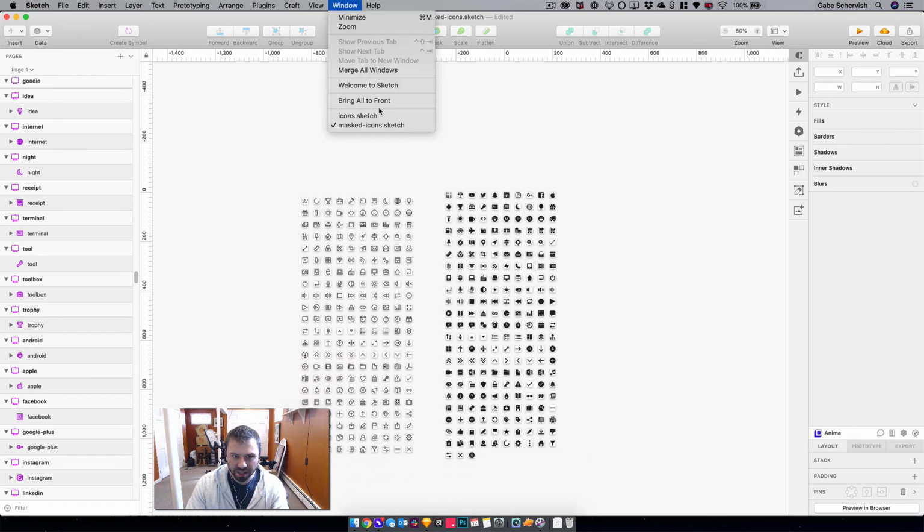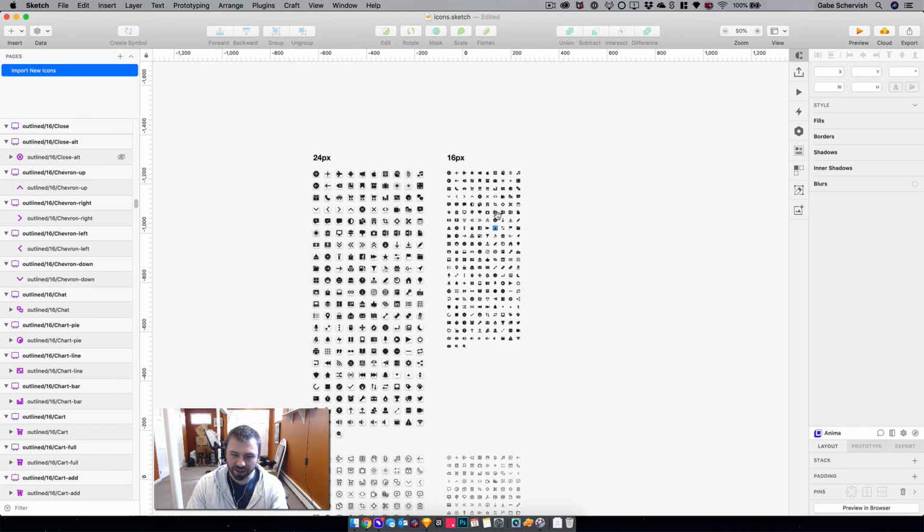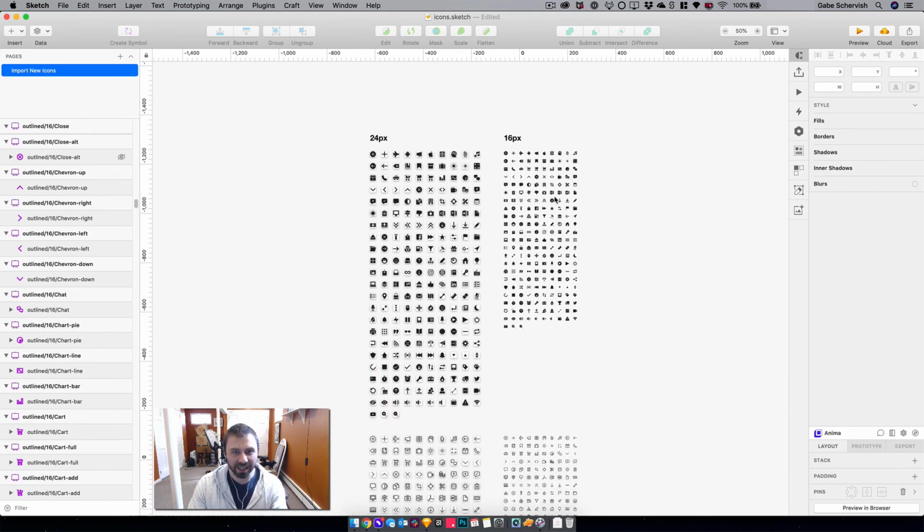So hopefully this saves you a ton of time. I really wish I had known about this when I was doing this work. I spent a day at least manually going through each one of these icons and removing masks manually. Oh, it was such a pain. So I really hope this saves you some time.